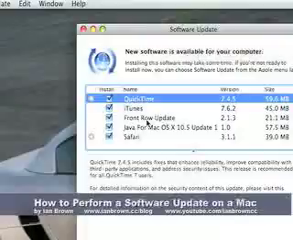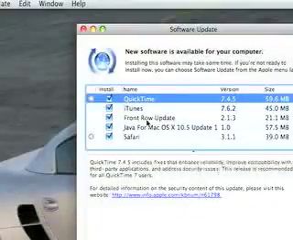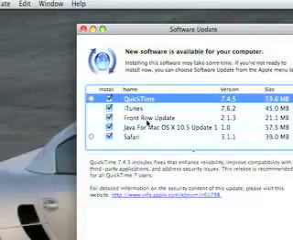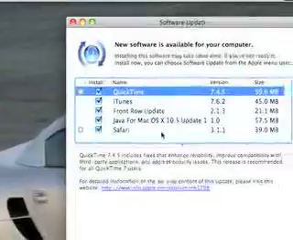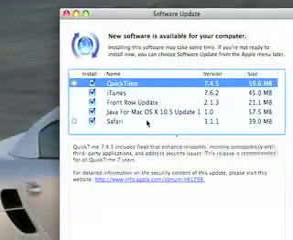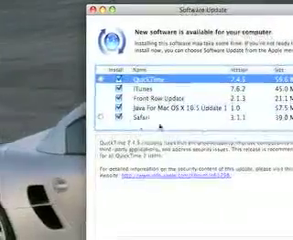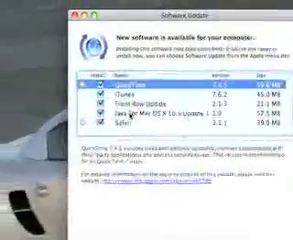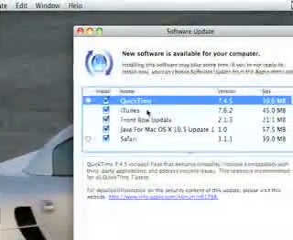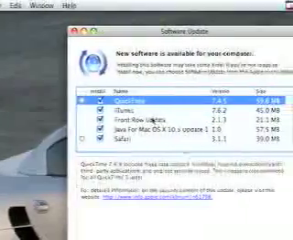We have Front Row, which is a software program that allows you to watch movies or listen to music with the remote control that comes with your MacBook. It's pretty fun to use. Then you also have Java, which is a computer scripting program that's used for websites and also for programs. Then you have Safari, which is the browser. Then iTunes, which plays music. Then QuickTime, which plays movies.